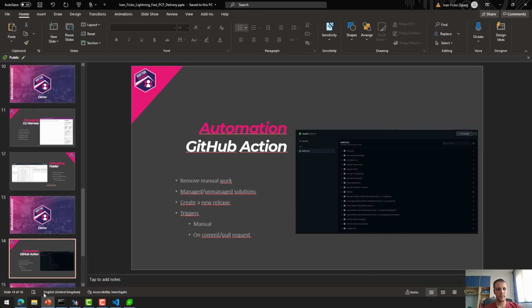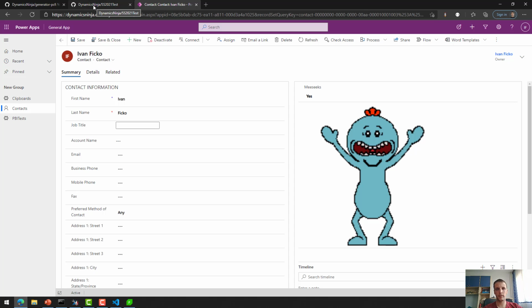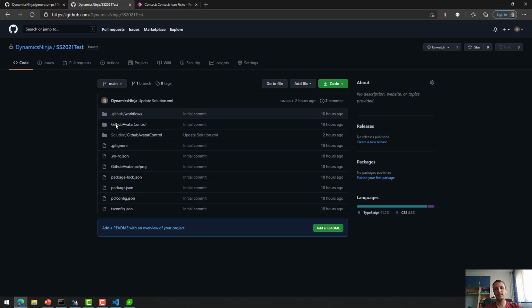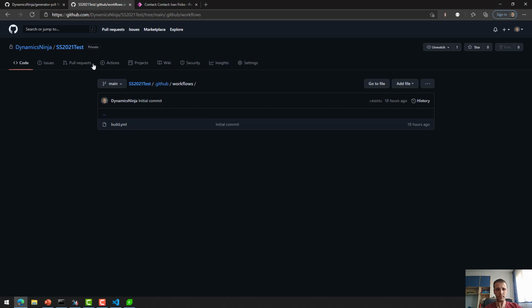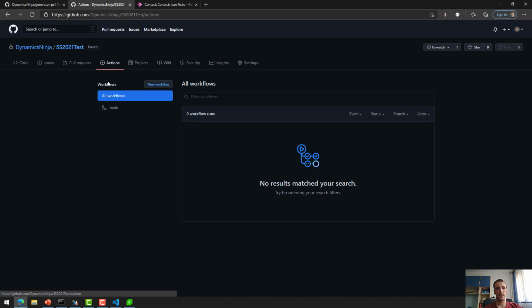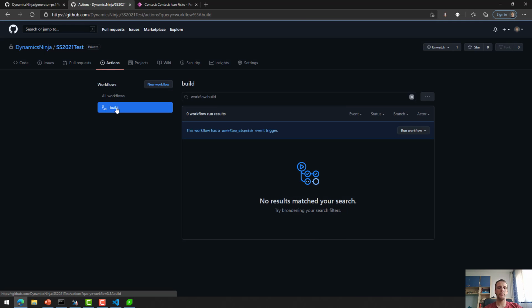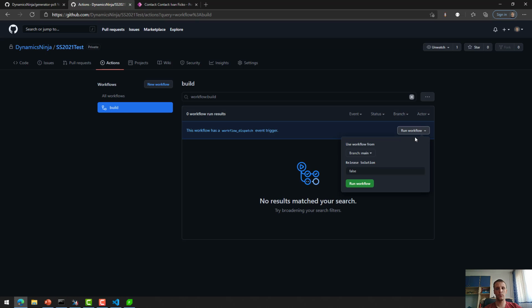Let's open GitHub and see how it's working. I have this particular control on my GitHub. As you can see, we have GitHub workflows here that contain the build YAML file. Go to the actions and click on the build. We can see that we have our build because it's called build.yaml. We can run the workflow with a simple click, not a commit, because we didn't push any commit here, but run it manually. So I want to release a solution: true or false.